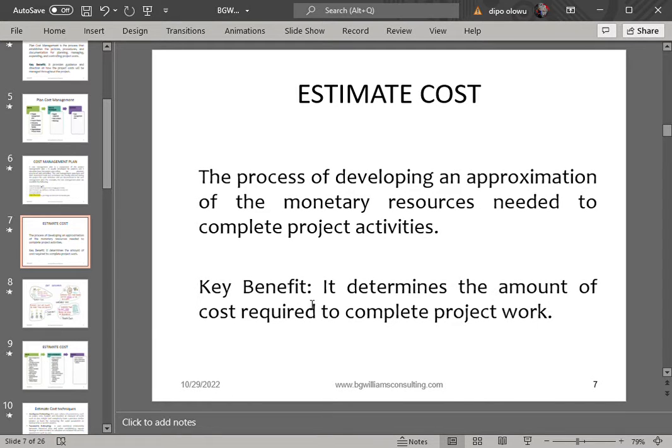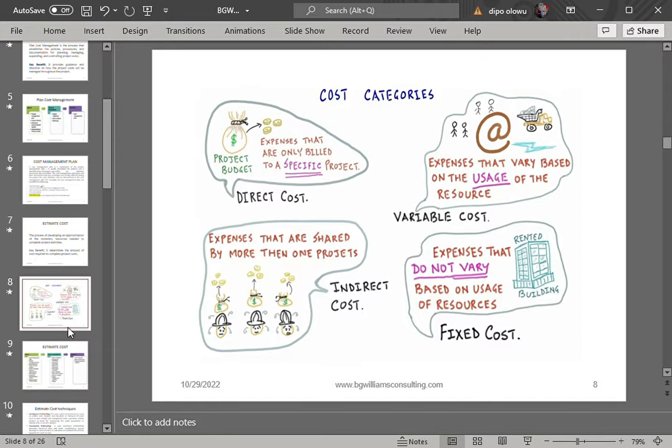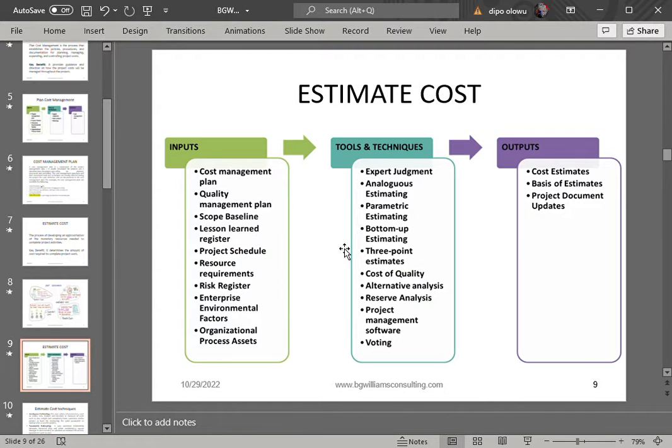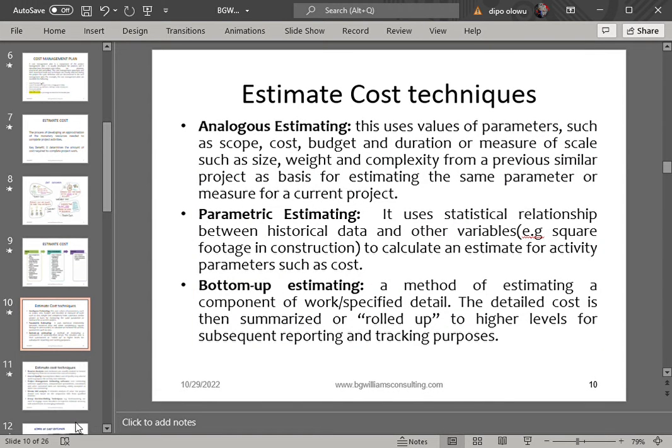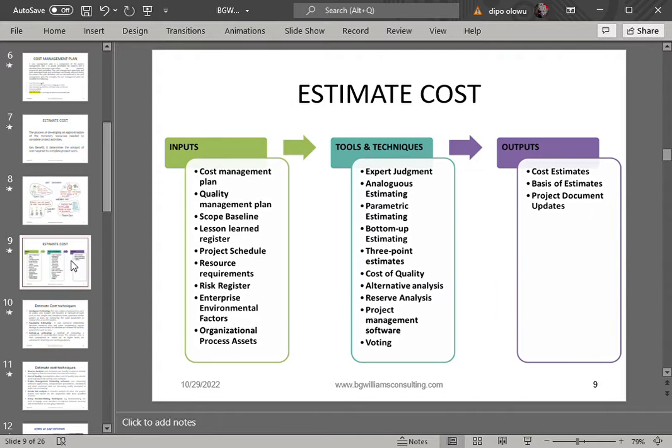Alright, so the key benefit here is that it determines the amount of cost required to complete the project work. So that is exactly what we want to achieve. Then there is what is referred to as basis of estimate. Basis of estimate is a term that describes how you came to that cost estimation.